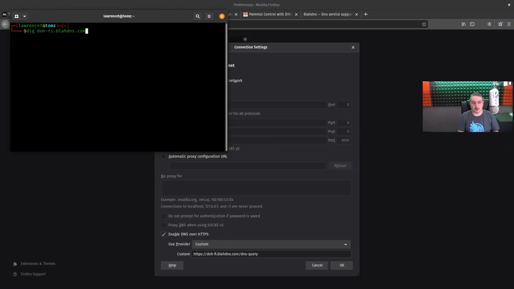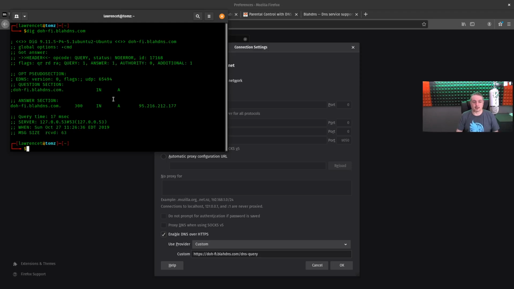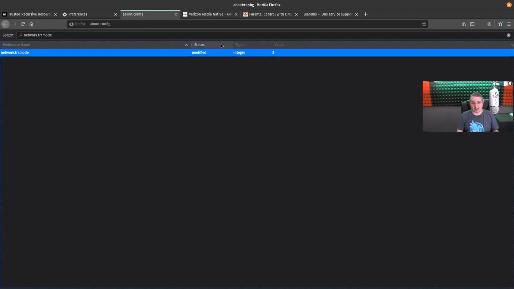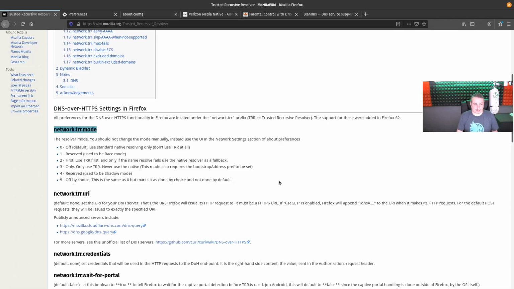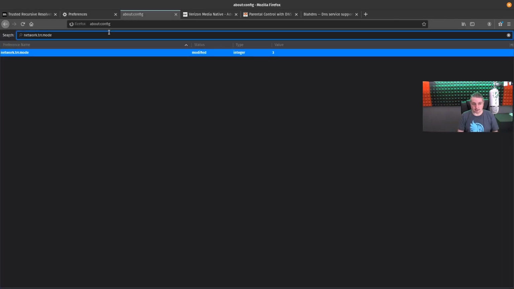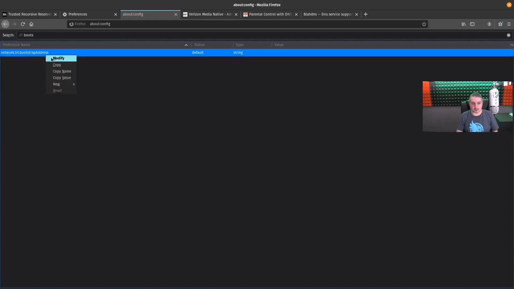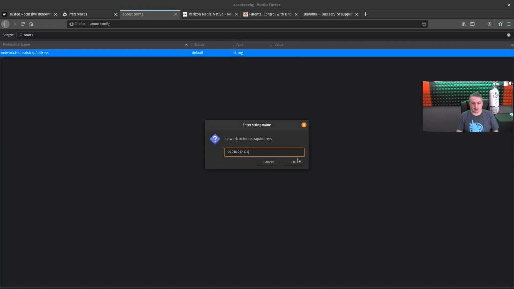Paste that in, doh-fi blahdns. Now we have this IP address. What you have to do is resolve this, then you can set that setting. So in about:config, we set it to 3. Now we got to put that IP address in the bootstrap address. So while we're still in about:config over here, we type in bootstrap address, modify, throw the IP address in there, and away we go. That's all you have to do to make that work.